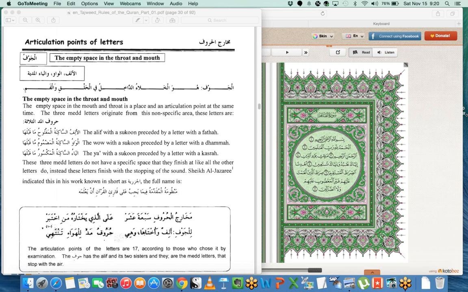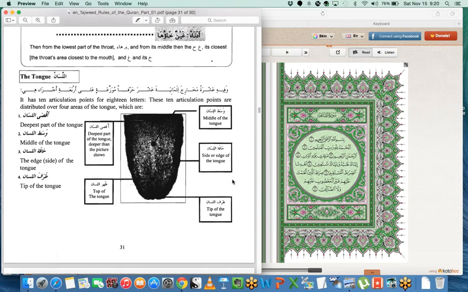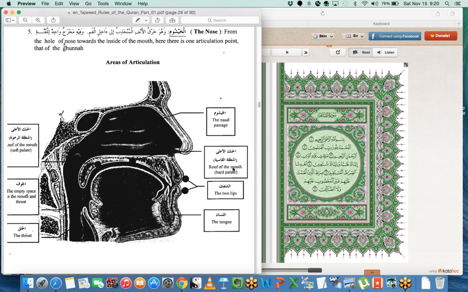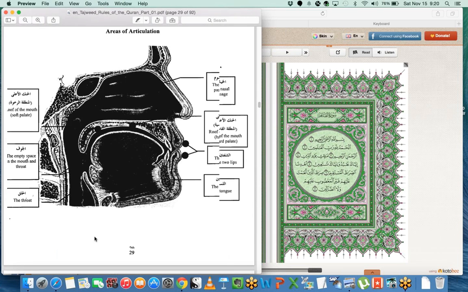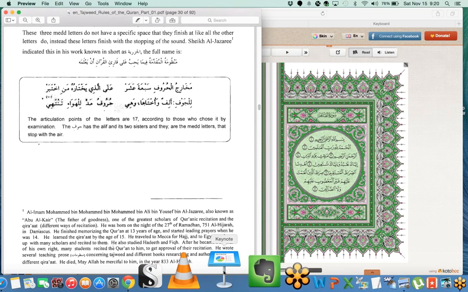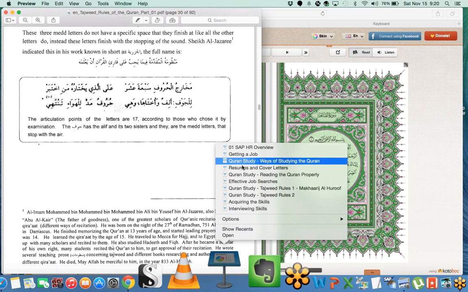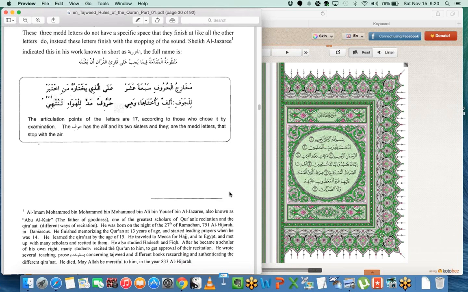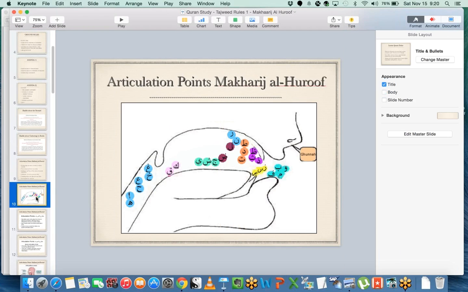And also the ha, when you say ihdina sirat al-mustaqim, it needs to come from the bottom part of your throat, right? Because you remember when we were doing the makharij al-huruf, I think this one doesn't have all the letters written here, so I will open up the Makharij al-Huruf diagram and I'll show you. It's important to apply those, right?